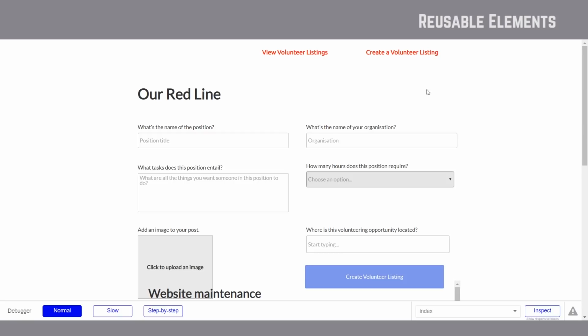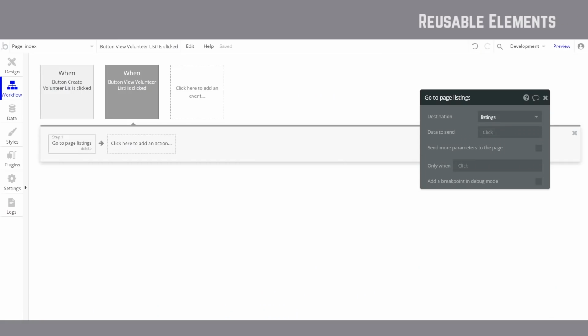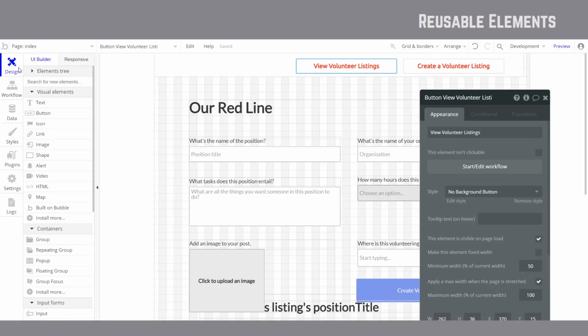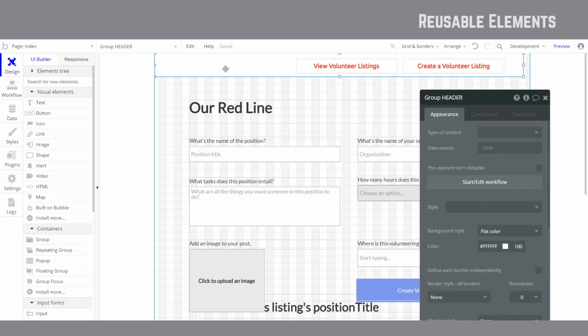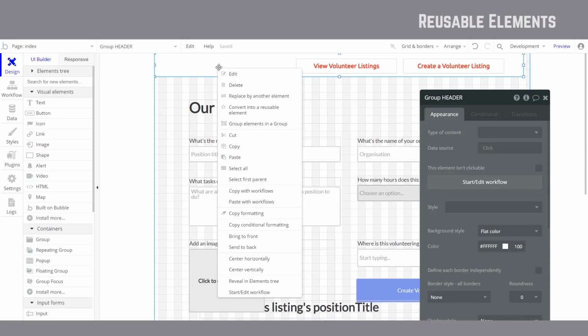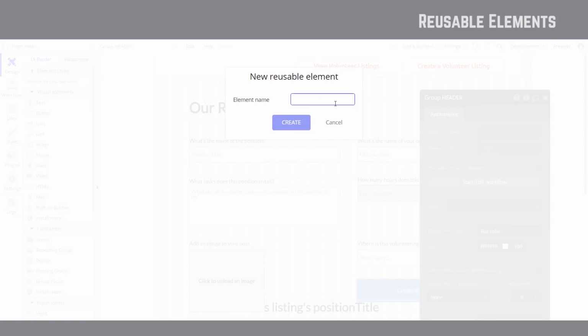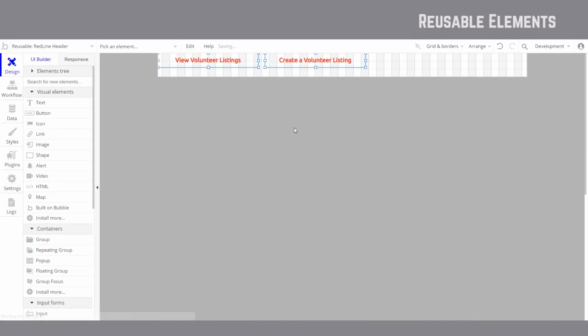So instead, we want to use something called a reusable element. And that allows us to just create a particular element once and use it across multiple pages. So one way to create a reusable element is to right click and go convert into a reusable element. And we want to call this the red line header. And the reason why I'm calling it the red line header is because we already have another element called header that Bubble created.